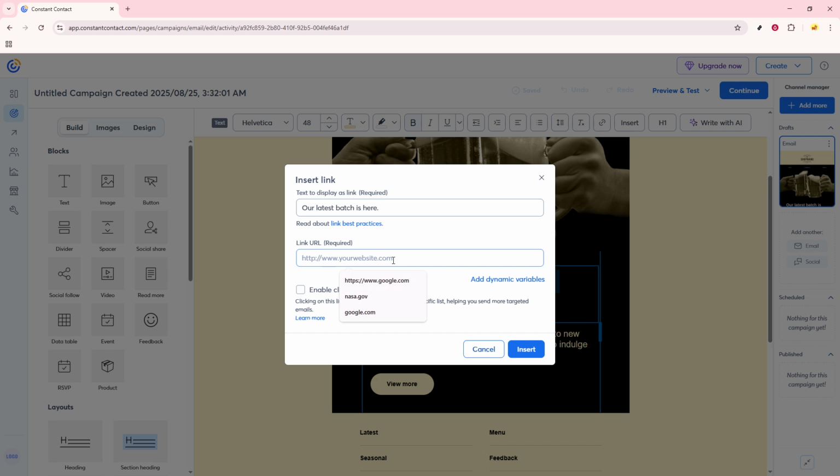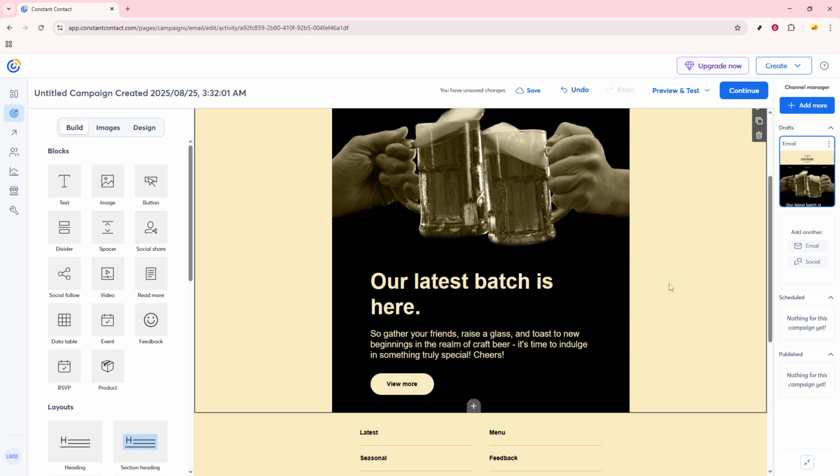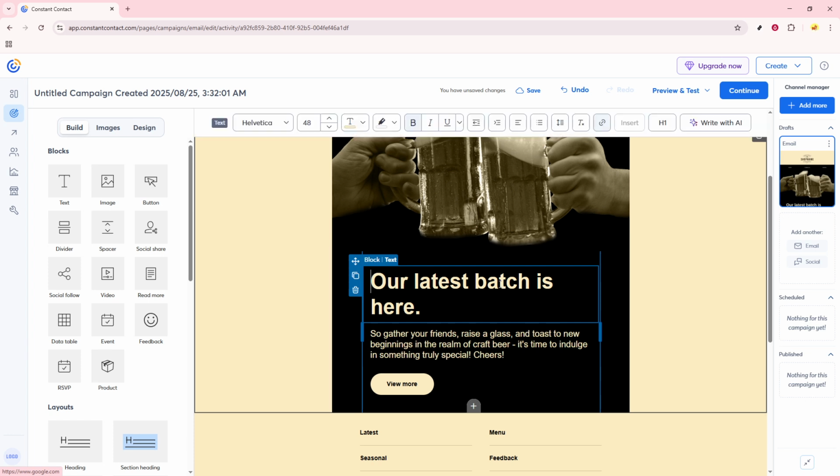Upon clicking the link icon, a dialog box titled Insert Link will appear. This is your tool for turning plain text into a clickable link. Here, you'll need to type in or paste the URL of the web page you want your subscribers to visit. It's important to double-check this URL before you proceed. A tiny error in the link can direct your audience to the wrong page or lead to a broken link, so accuracy is key. Once you're satisfied with the link, simply click the Insert button.